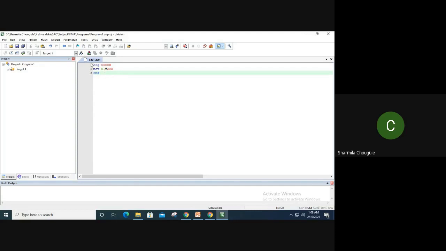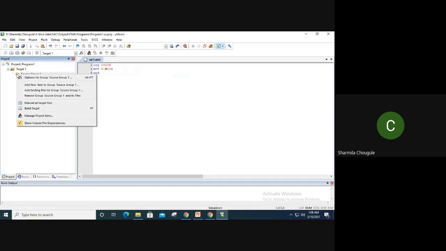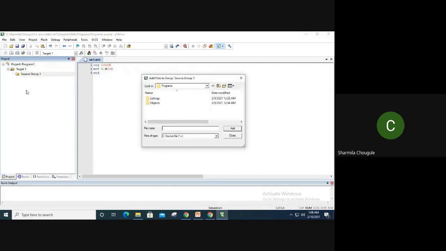Okay, so for that, you have to just click this plus. Okay, it will generate the source group, and after generating the source group, you have to right click this one. After right clicking, you have to add the existing files to the group source group one. Okay, so it will ask from where you have to take the program. Unless and until you specify the file type, it will not show any files. In which file type have I saved the program? It is .asm. So I will search for .asm, so all the files I'll get, wherever I have saved it as .asm.